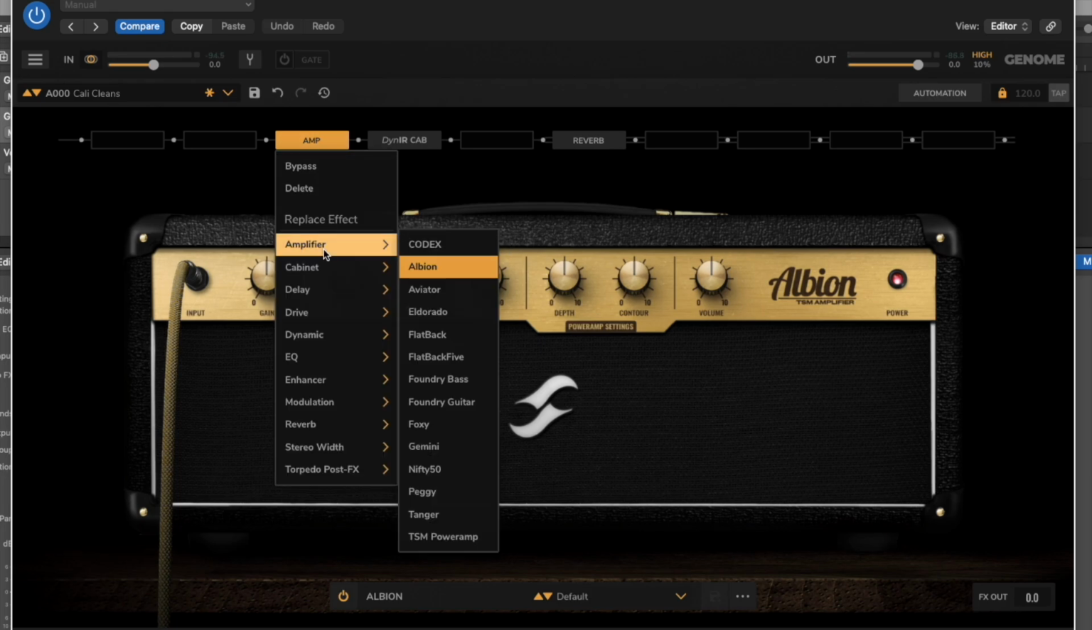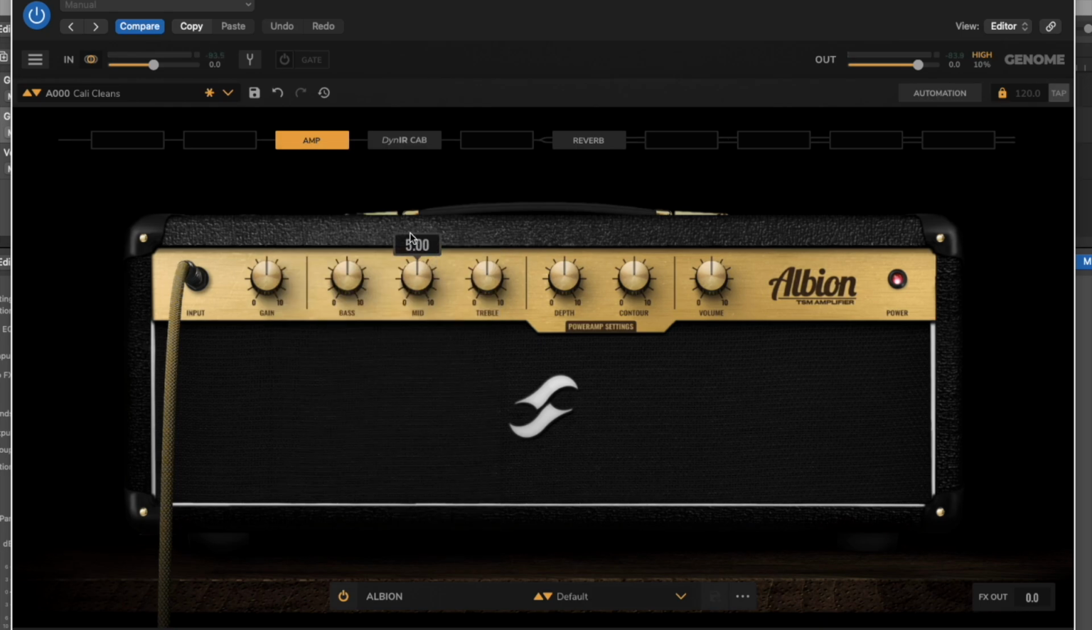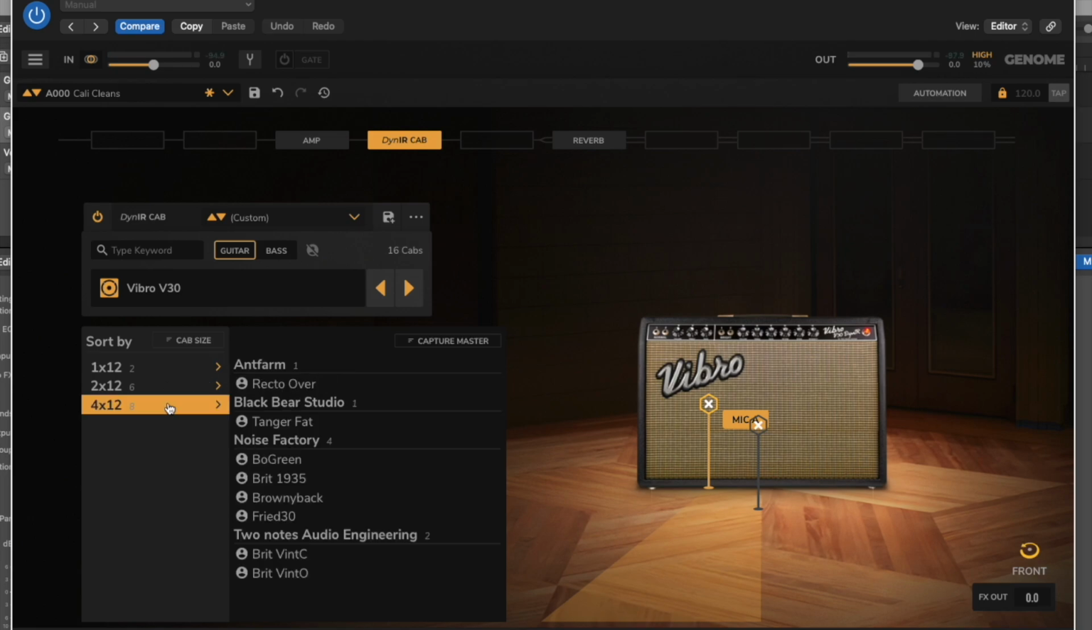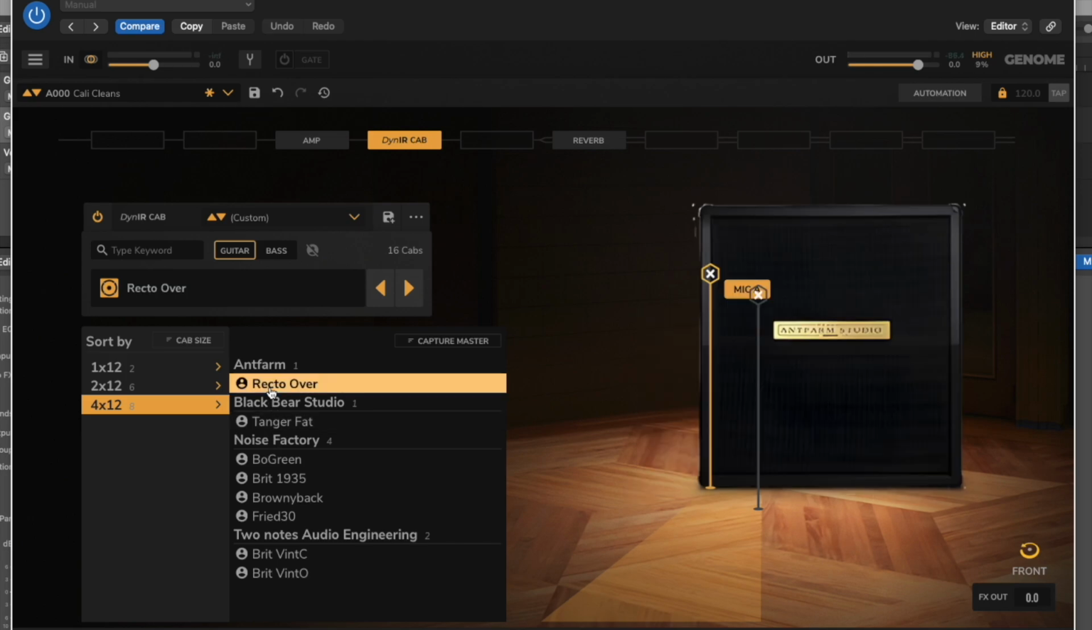So this is the Albion. We're just going to go in alphabetical order here. It's pretty obvious to me what this is supposed to be. It's a Marshall. Let's see what they give us for a cab. Looks like we still have this Vibroverb 112. I don't know about you, but when I'm using a Marshall, I use a 412. Those are the rules. So, let's see what kind of 412s we have to choose from.